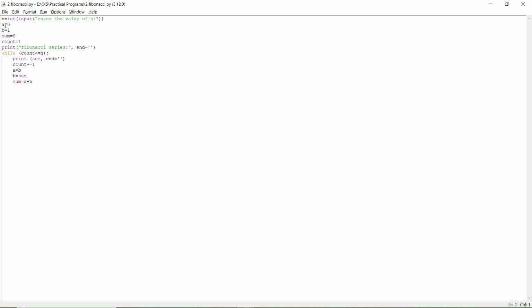Next I'm assigning a variable called a is equal to 0. Then I'm having a variable called b is equal to 1, and one more variable called sum is equal to 0, and one more variable called count is equal to 1. So I'm going to have five variables in my program. n is the place where we are going to store the value which we are going to get from the user, and then a, b, sum, count.